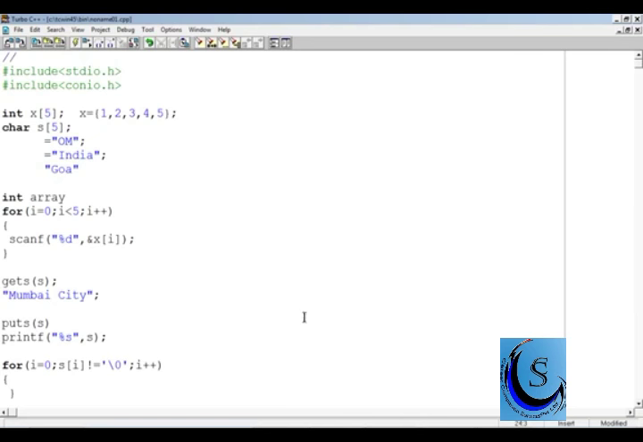It is an important thing. How to scan a string, how to print a string, and how to perform processing with a string. These three things are important. Now let us create a program.